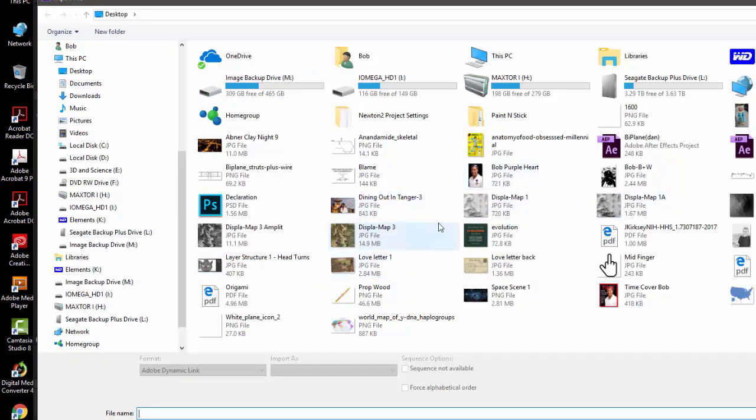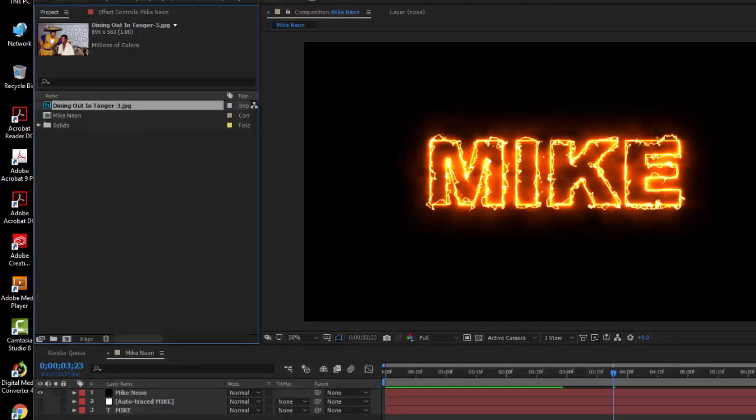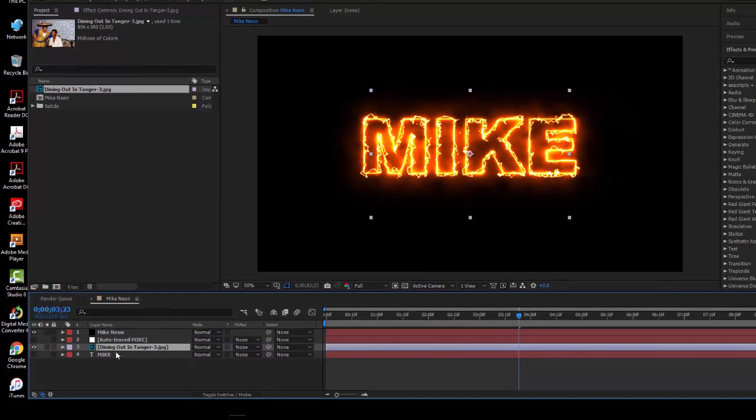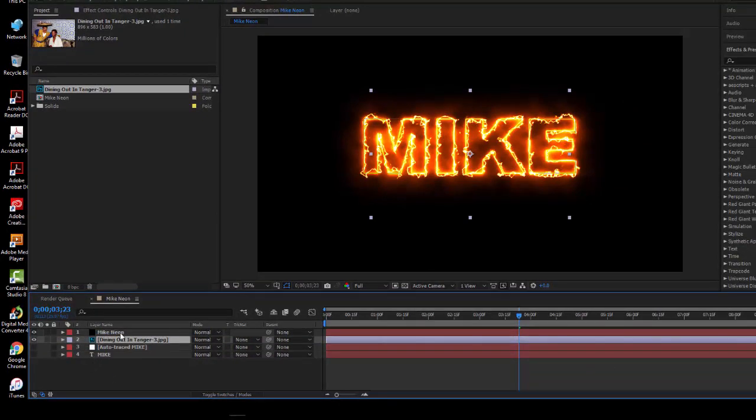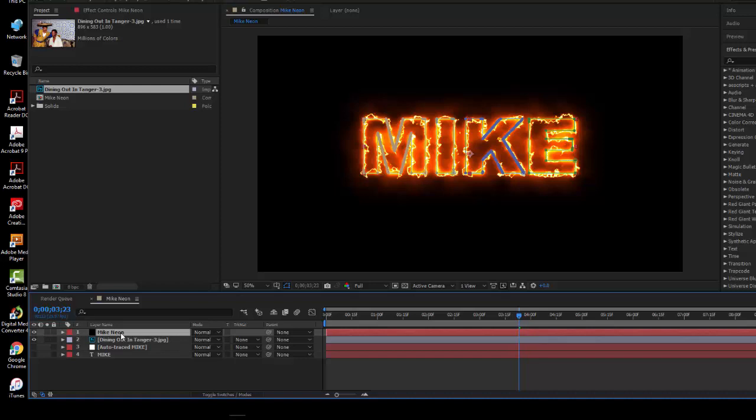You know what? Here's an old picture of me. It's going to be small, but it's going to be okay. Picture of me in Morocco about 20 years ago. I'm going to bring that down and drop it into our composition. Now, the reason you don't see it is because this baby is sitting on a black background and there's no way to see through it.